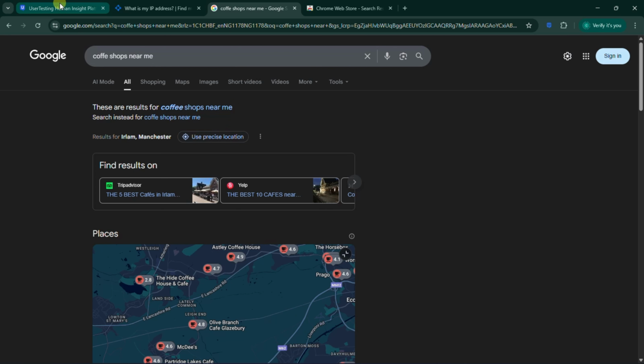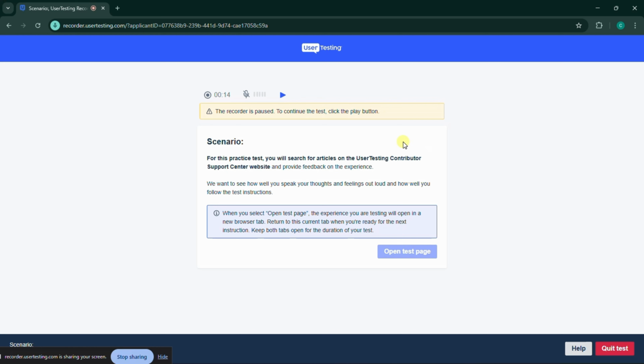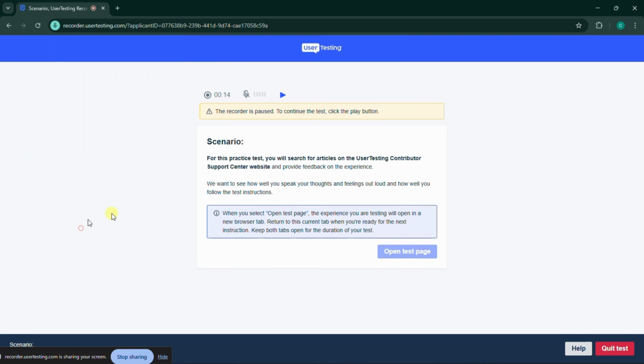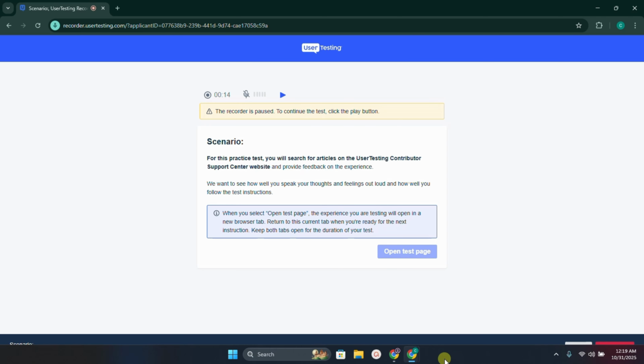The next thing now, we will return to user testing so that we can run the practice test. Okay, so on user testing, I have already done a particular practice test and I recorded everything while I was doing it. So as we go ahead, I'll be playing the recording of the tasks that I completed, and I'll be walking you through on how you are supposed to do it.